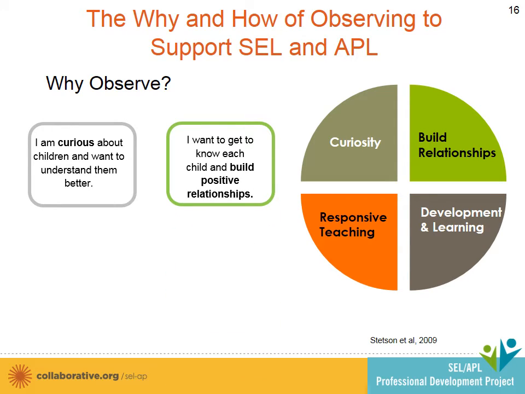I want to get to know each child and build positive relationships. The information you gain from observing helps you connect with children and build relationships with them and families. Respectful, sensitive, nurturing relationships with each child and family are prerequisites to helping a child grow and learn. Strong relationships develop from knowing children extremely well. When you are engaged, you gather details about a child that leads to respect and appreciation and the hallmarks of a positive relationship.